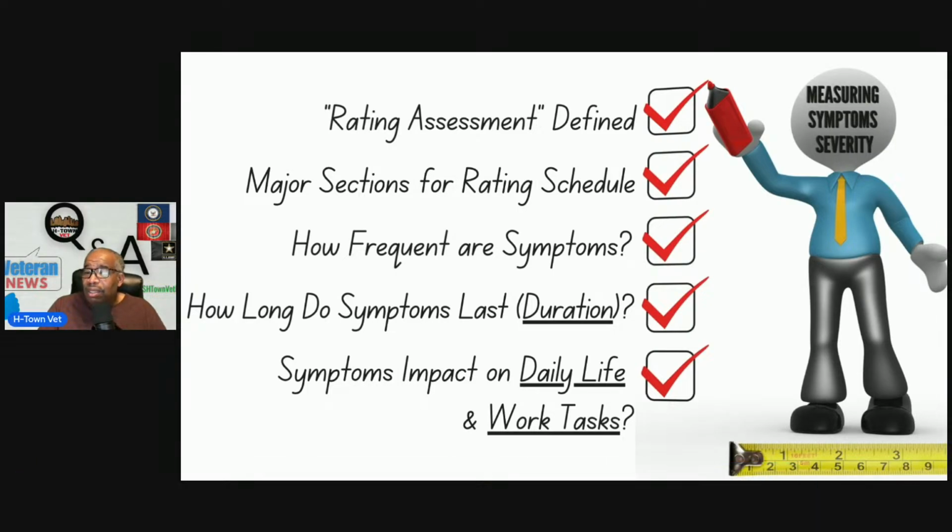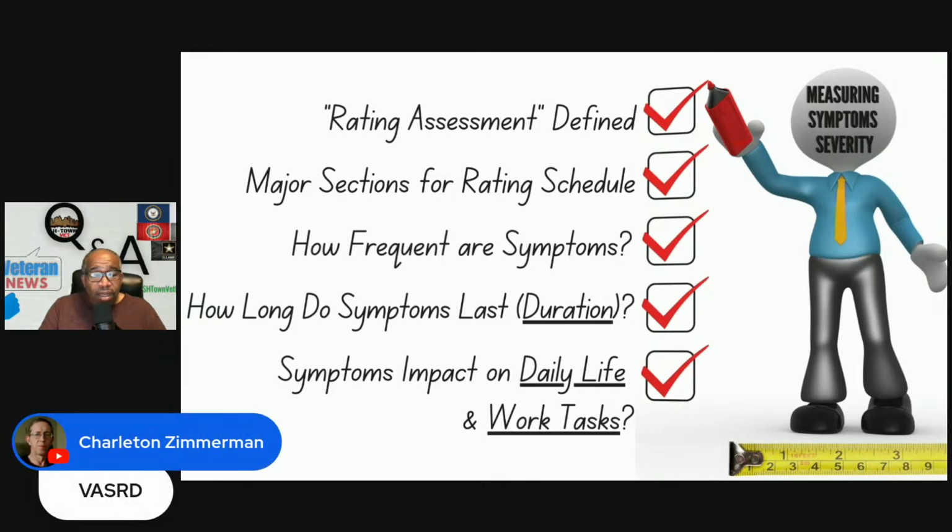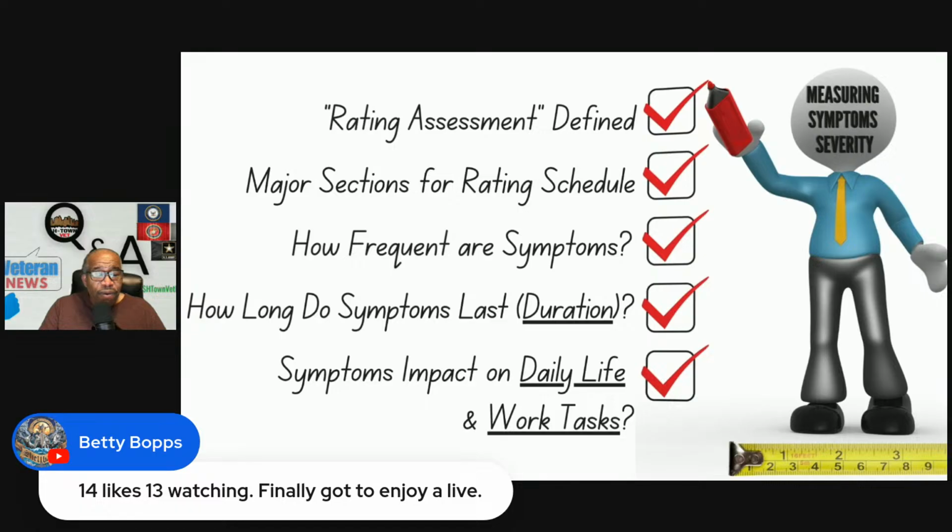Severity assessment. Let's see. So y'all saying we covered it tonight. Jay Oliver say we did. Then Betty Bops. Fam, we ain't been here but an hour. Then Charleston. And then yes, the VA SRD. We have 14 likes, 13 watching. Finally got to enjoy a live. Why you say you finally got to enjoy a live? Why you say that? This is the first time you enjoy a live. I'm confused, sister. What you mean?